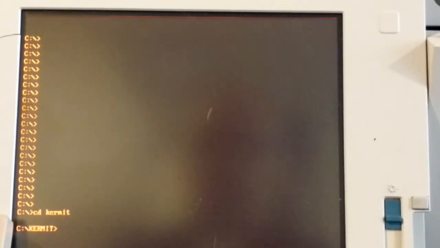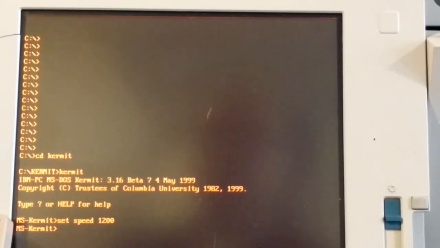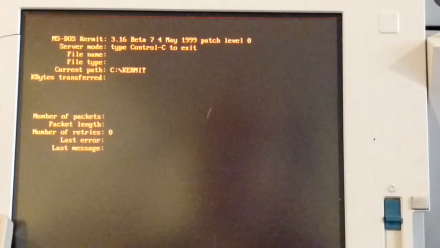It's a 386 portable, IBM portable, and it has one of the last versions of MS-DOS Kermit on it in this directory. Launch Kermit like that. You get a Kermit prompt. We do a set speed 1200 to set the baud to 1200, and that's going to match the Superbrain baud rate, and then we go into server mode, at which point the PC version sits there waiting for communications from the other side.